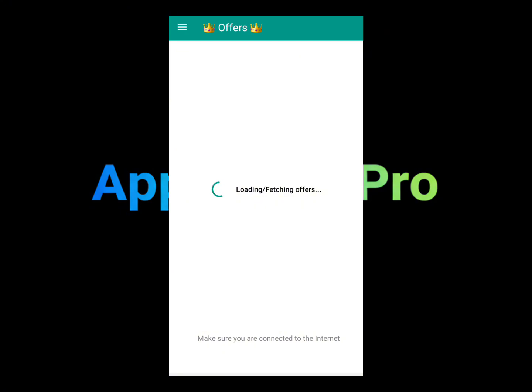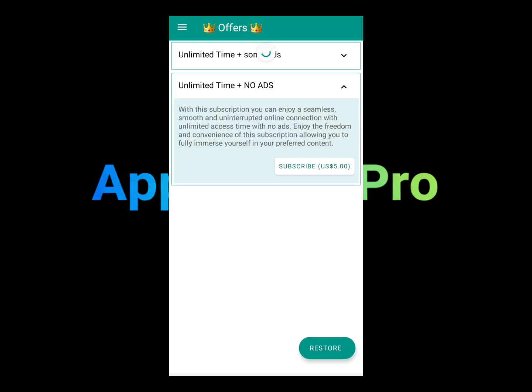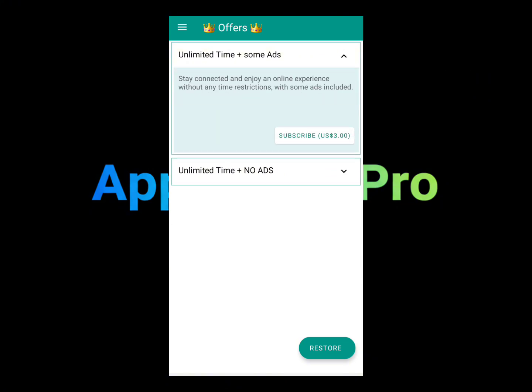You just close the ad. Once you have closed the ad, it will pretty much show you all the subscription offers that it has. As you can see here, it does have the unlimited subscription for pretty much just $5, and you have the unlimited option here, but you'll be able to see ads 1 and 2 for only $3.